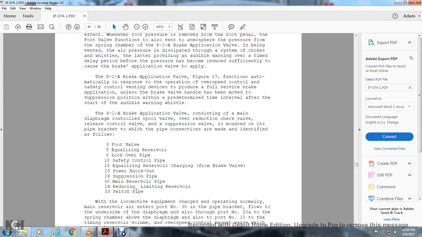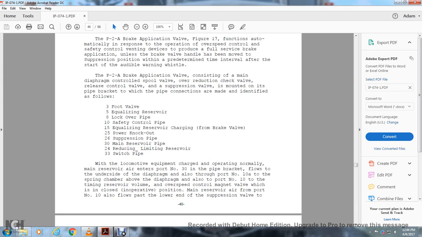The equalizing reserve. 8, the lock over pipe. And 10, the safety control pipe. 15, the equalizing reserve charge for the brake valve. 25, the power knockout. 26, the suppression pipe. 30, the main reserve pipe, reservoir pipe. 30 24, the reducing limiting reservoir. And 33, the switching pipe.